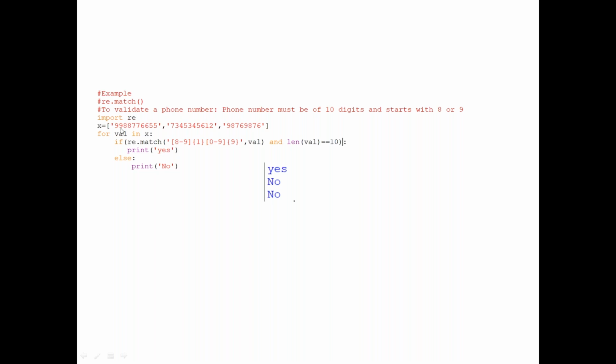So those scenarios you can handle using regular expressions. Import re, and I have some phone numbers stored in X. For val in X, I'm fetching the data one by one. So for val in X, if re.match, I'm trying to match it. Now 8 or 9, the range I'm taking, that should be the first number. Then the rest of the 9 numbers are supposed to be 0 to 9, any number, and repeat 9 times. So that is my first condition.